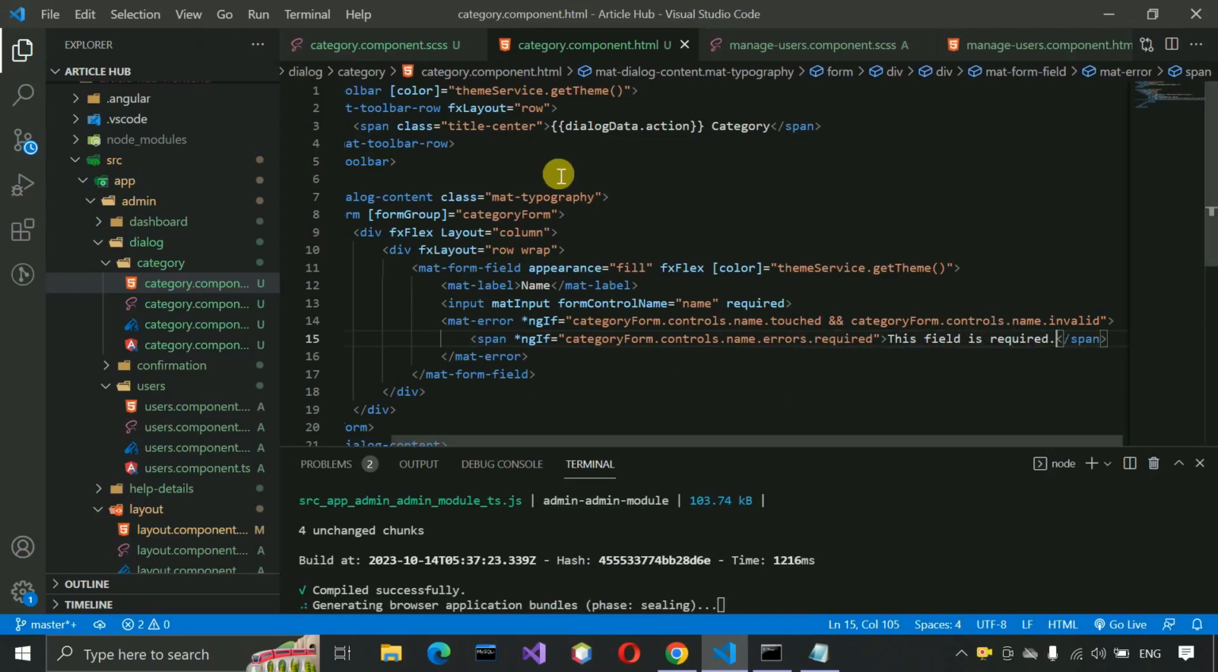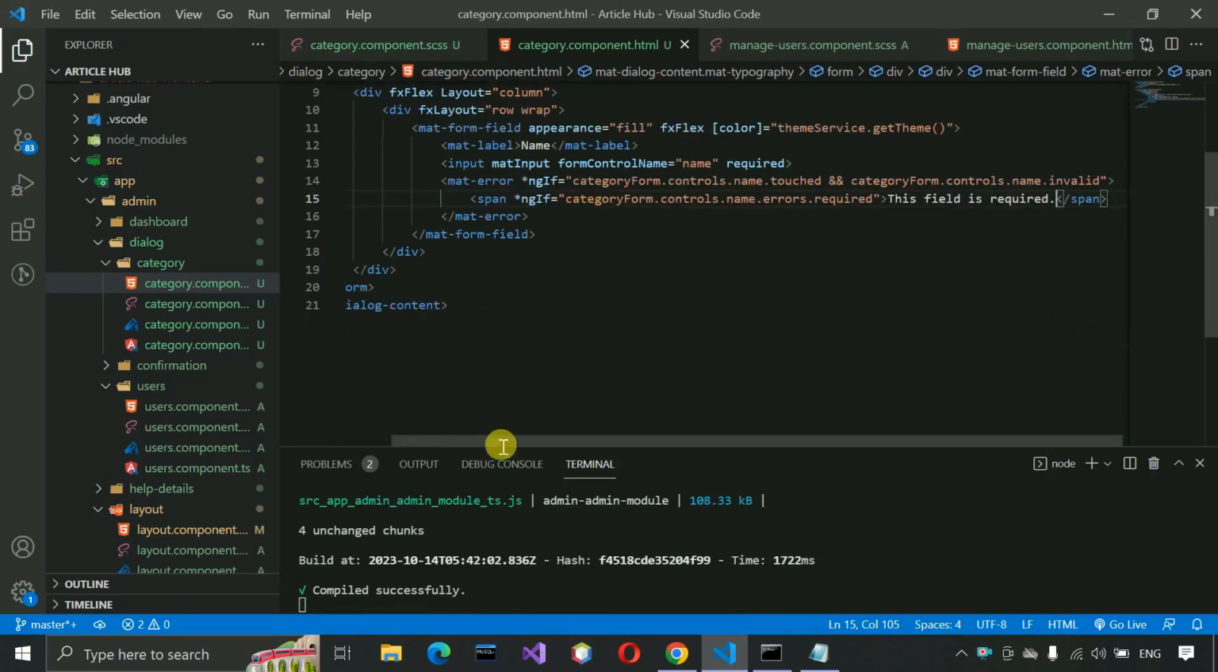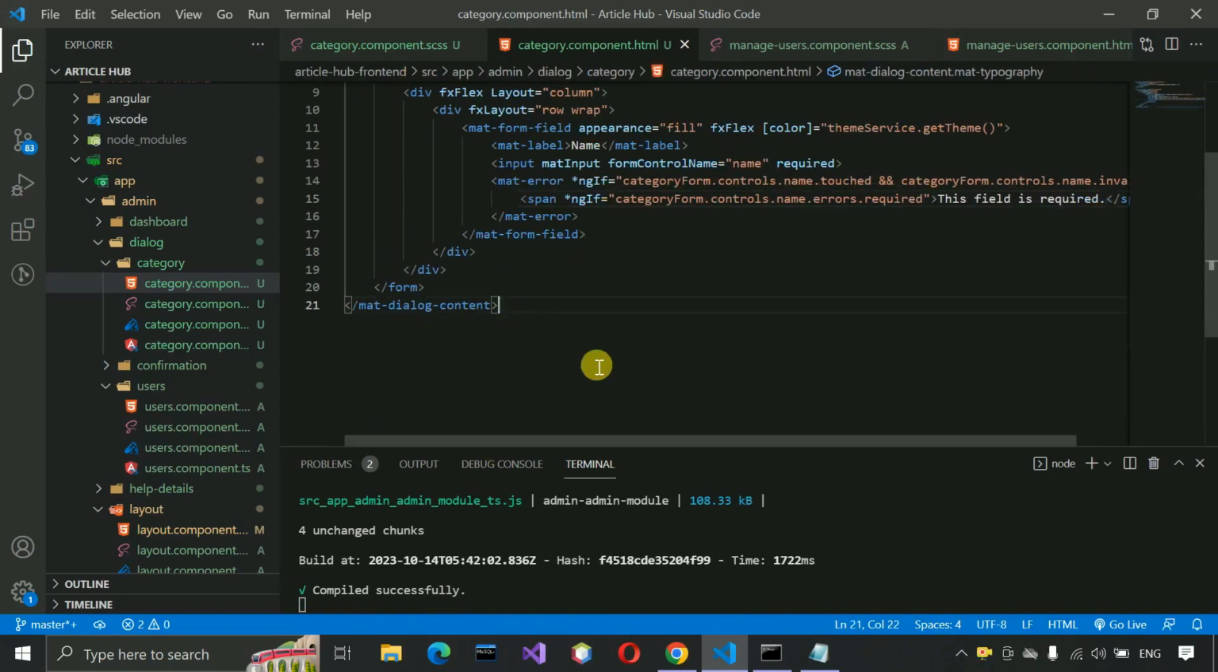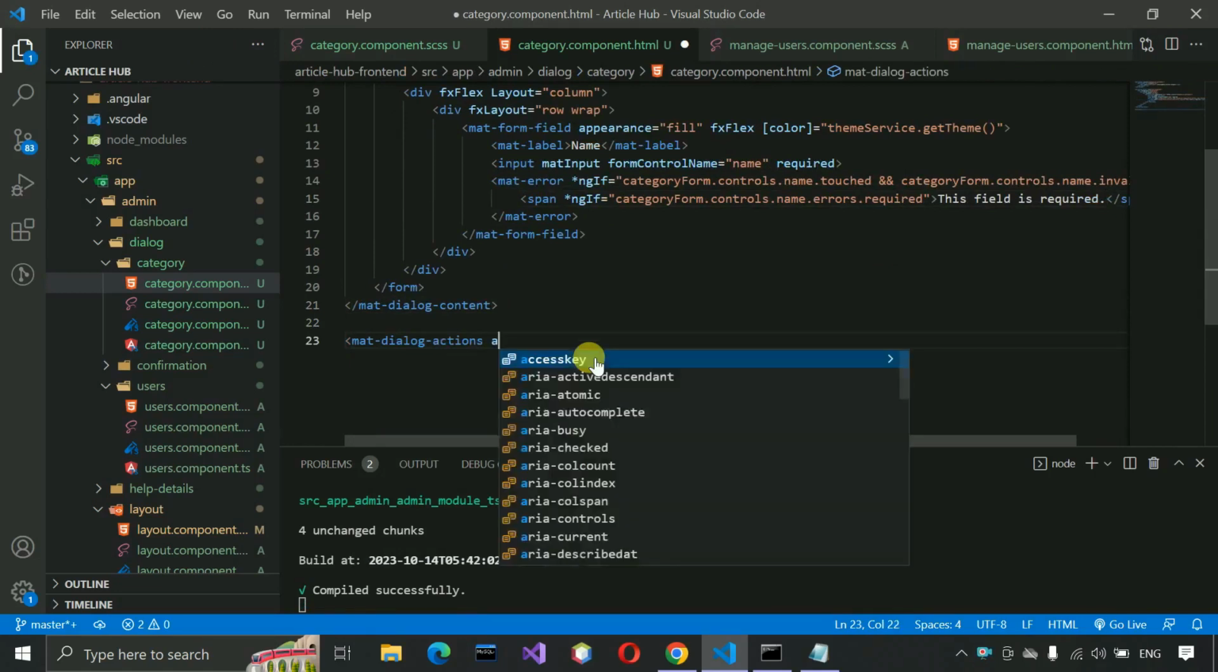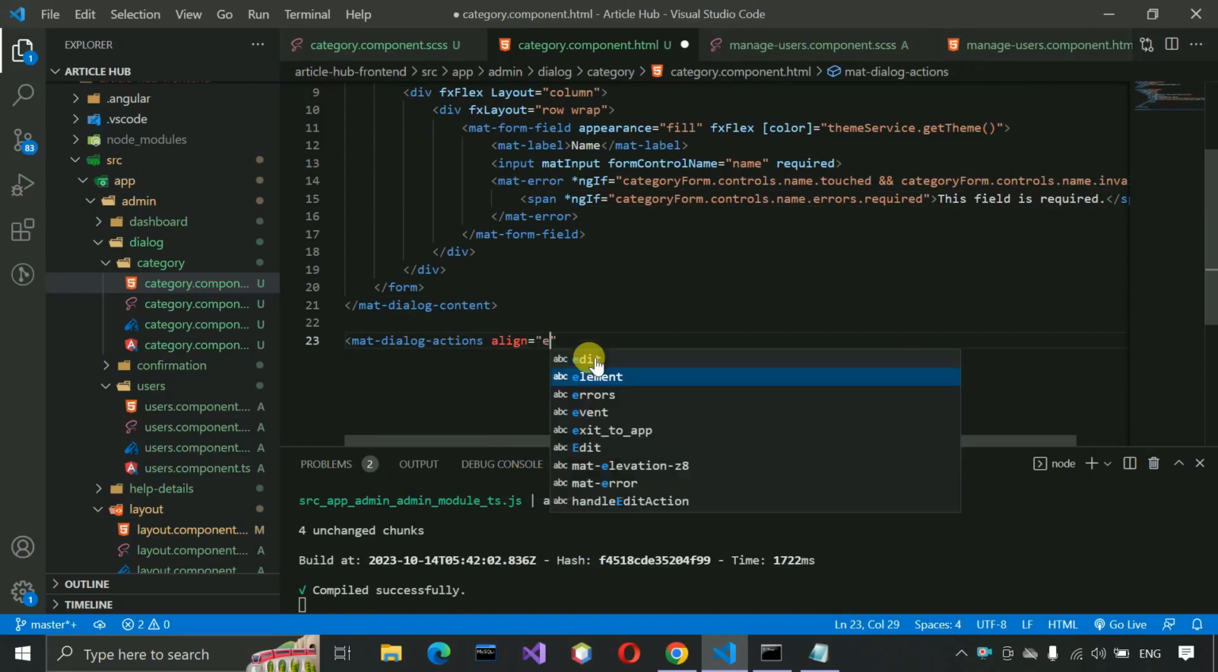Save this, and here outside of this mat-dialog-content we have to write mat-dialog-actions, align center.